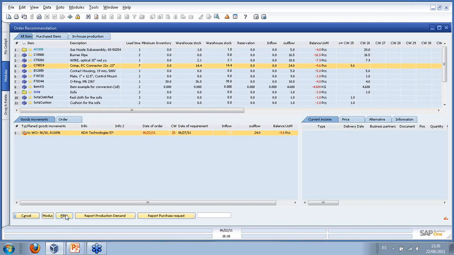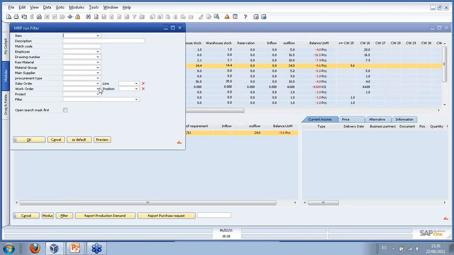Okay, in this case, we will click on filter, and we will just have a look at the only created work order we have. That is the 86, related with this sales order for other technology. We have only one position for this item, so I don't need to select any, but if I have different positions, I can select what exactly are the requirements I would like to evaluate for this position.